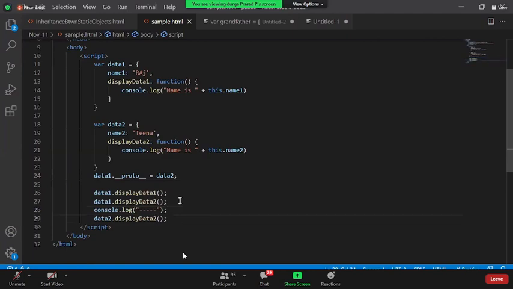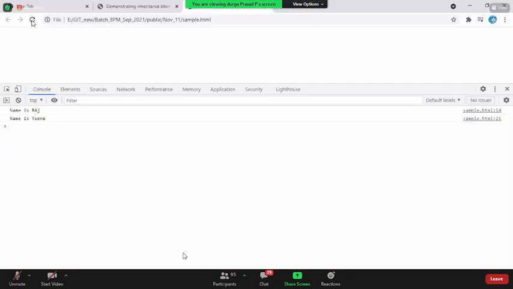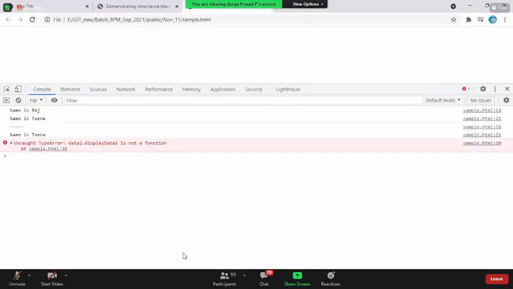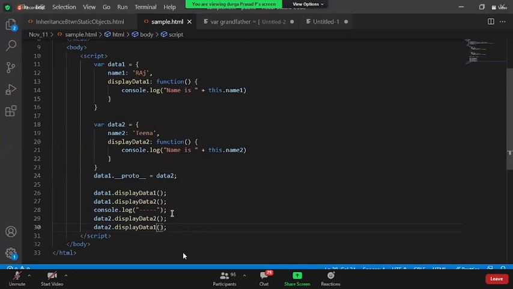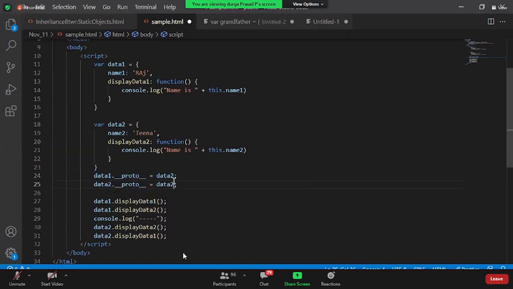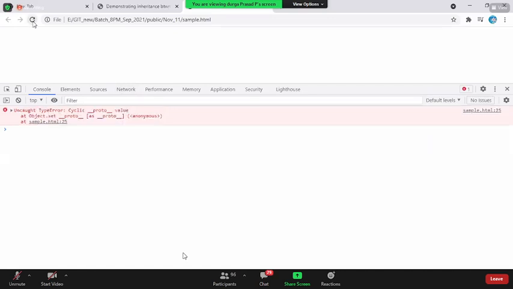Okay, data 2 dot display data 2, but I want to say data 2 using the display data 1. Is it possible? No. Why so? Data 2 does not have accessibility to this. Then what do I need to do here? Do I need to say data 2 dot prototype is equal to 1 here? Yes. Now if you come back and reload the page, this is the error we have, a cyclic error.